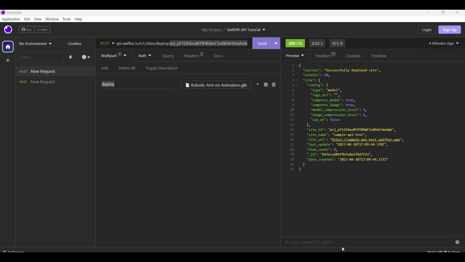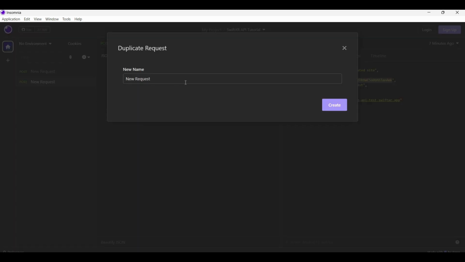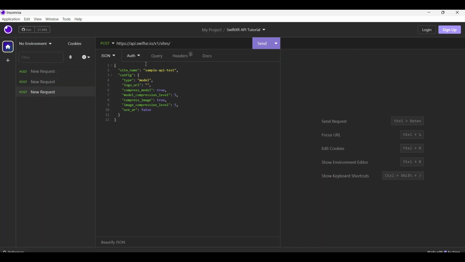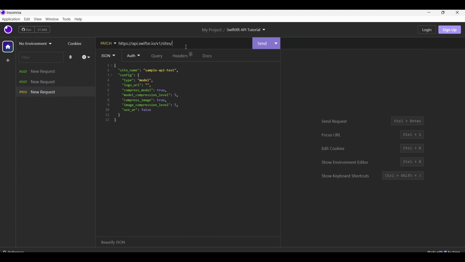So in order to do that, I'm just going to duplicate this, and we're going to switch it to a patch request. We need the ID, and we're going to put the ID here. And then now let's just call it API test v2 so we can see the difference. And then of course let's change this also to an artwork, and we are then going to send this.